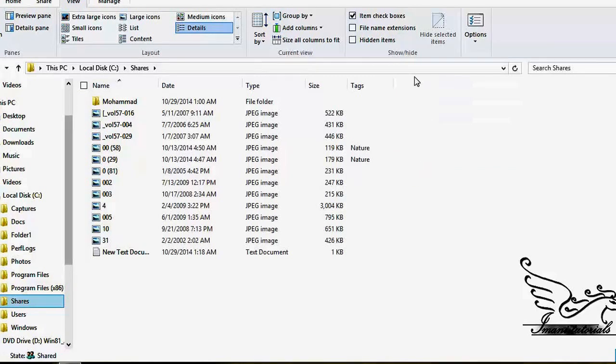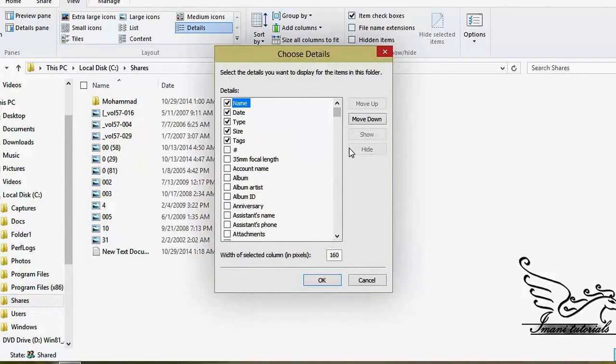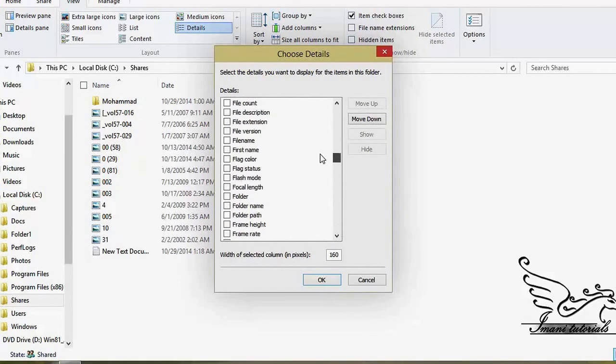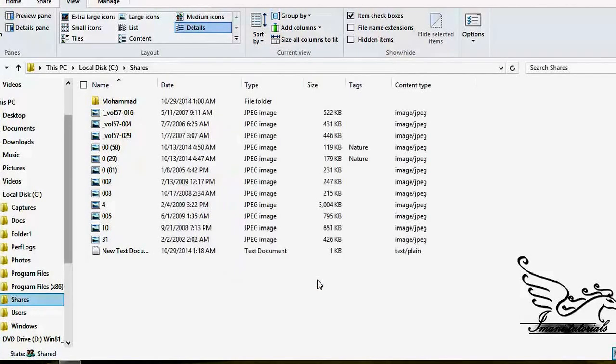If I want to add other columns that are not available in this list, I can just click on more. By clicking on more, you can see a long list of column headers. For example, I prefer to have the content type. If I want to see the content type, just click on that and click on OK. As you can see, the content type shows on the right side under this column.